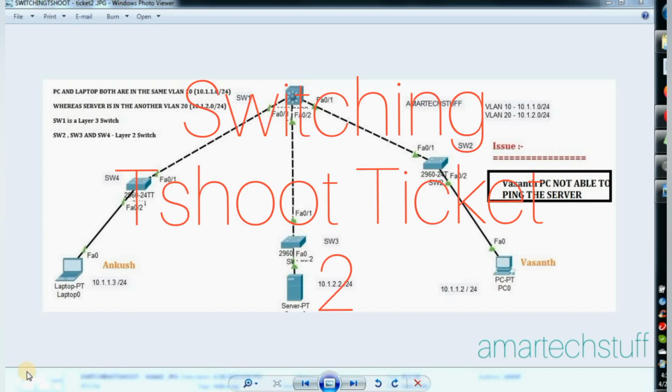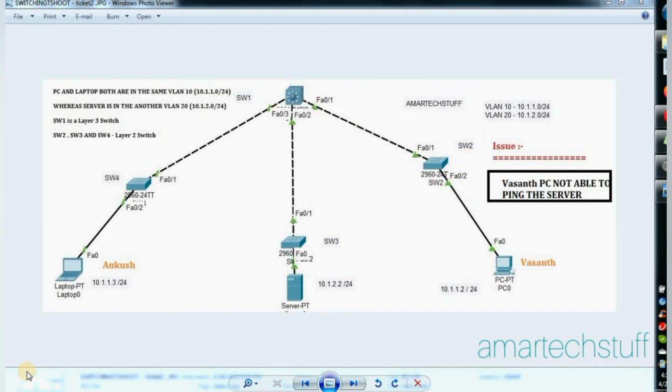So guys, in this video we are going to focus on a very interesting switching troubleshooting ticket. As you can see in this diagram, the PC and the laptop are both in VLAN 10, whereas the server is in VLAN 20. Switch 1 is a layer 3 switch, and switch 2, switch 3, and switch 4 are layer 2 switches.